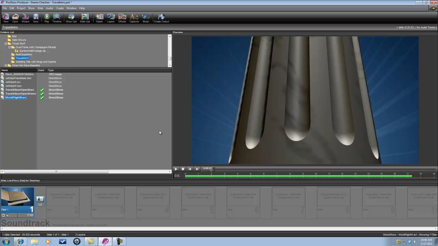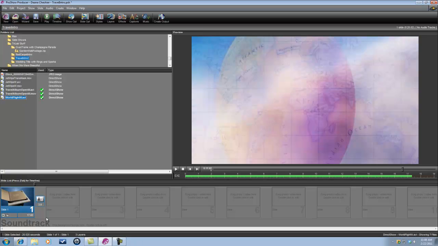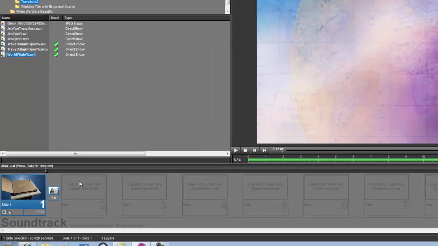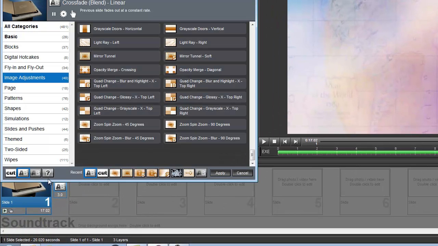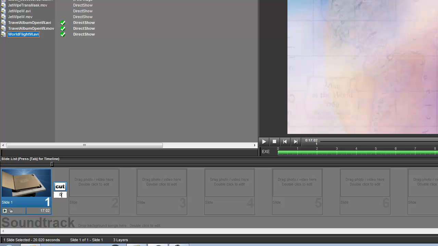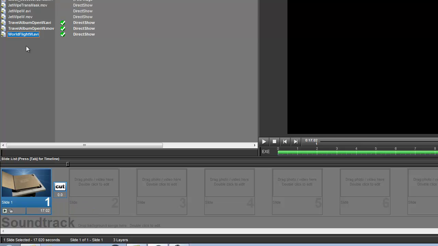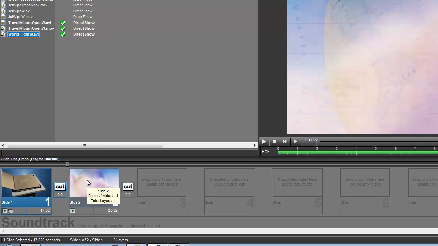Let's move on to slide number 2. Okay, but first let's get rid of this transition. We want these slides to play seamlessly, so let's go ahead and make this a cut. And we'll start slide 2 by dropping in World Flight. And we want to set this slide time to 4 seconds.